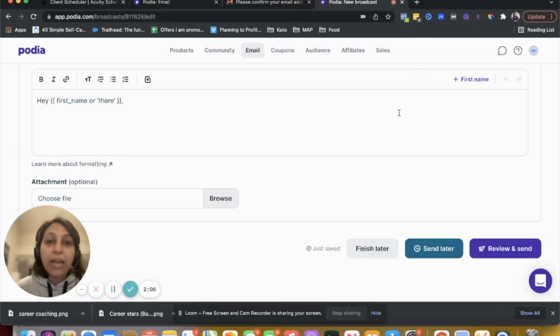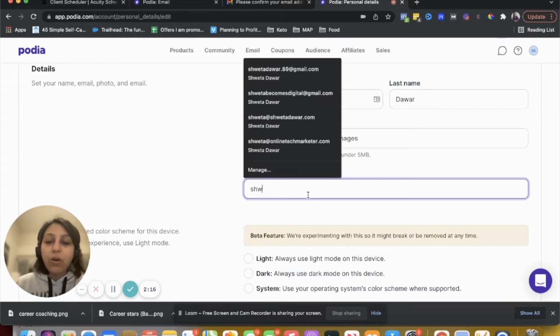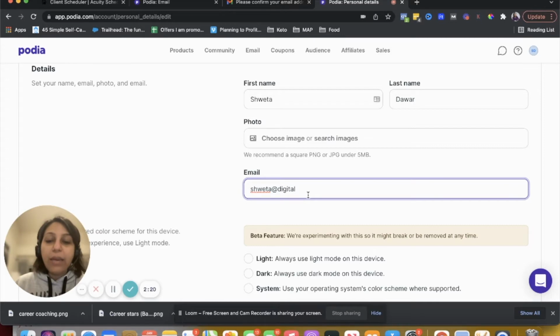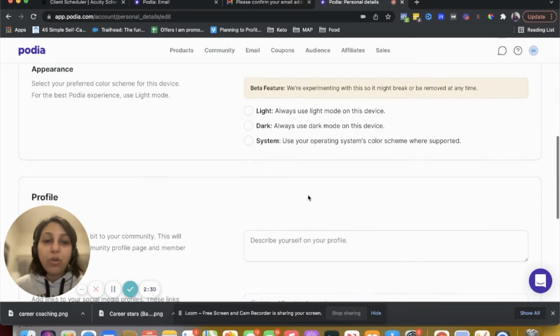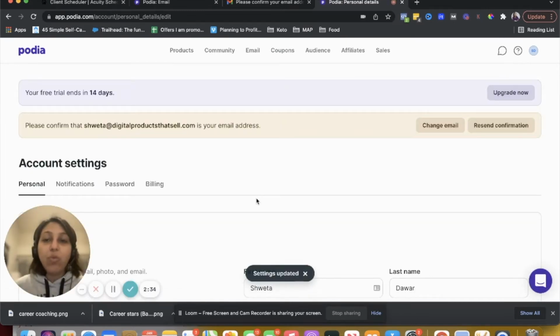what I will highly suggest is on your Podia account, on your account settings, you want to go and update your email address to a branded email address. So I'm just going to go and use a branded email address so that my emails go out from a branded email address and there are no issues with deliverability. So I'm going to go ahead and save changes, and then I'll have to go in and confirm this email address to make sure I'm able to create those emails.